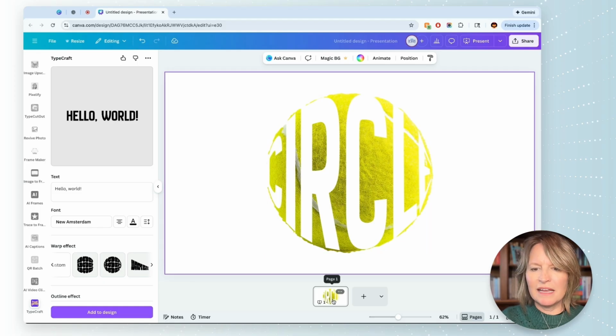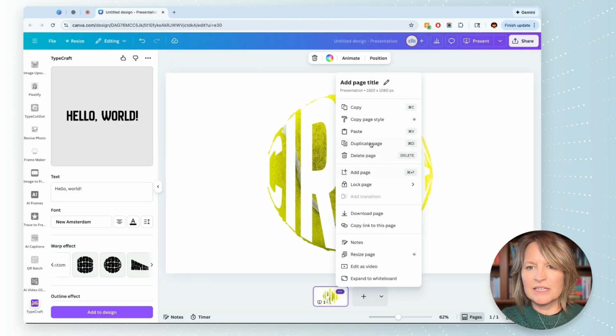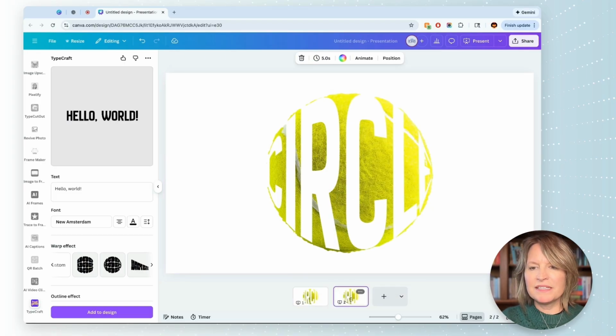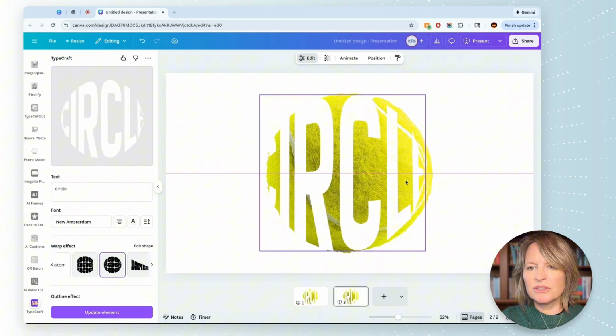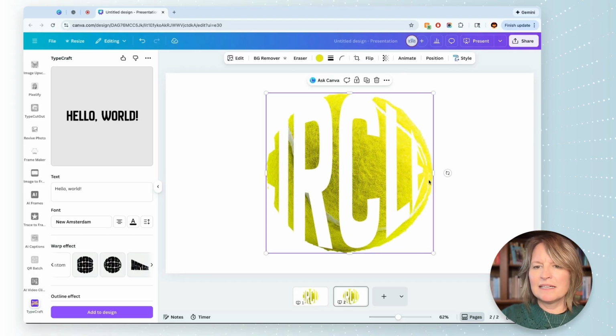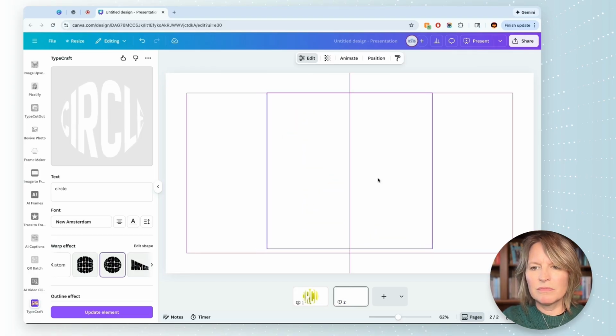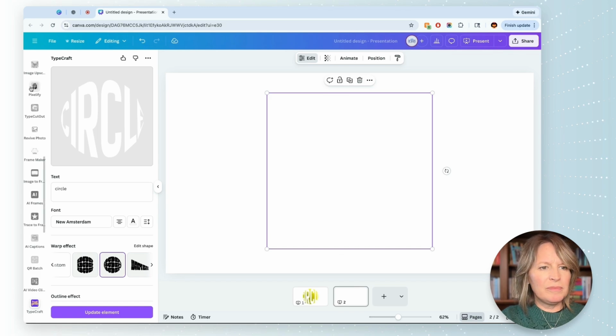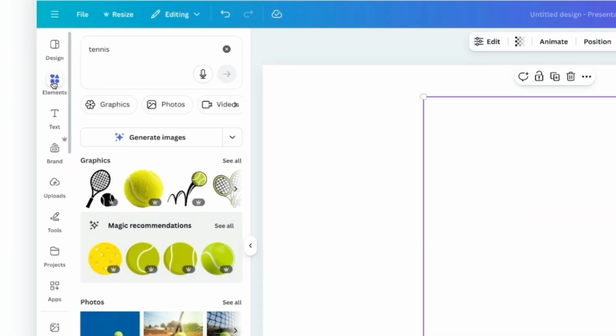Now I want to duplicate this entire page. So I'm going to click the three dots at the bottom. I'm going to say duplicate page. Now on this second page, I'm going to scooch the word over. I'm going to get rid of the tennis ball. Scooch the word back. And what we're going to put behind it is a square.